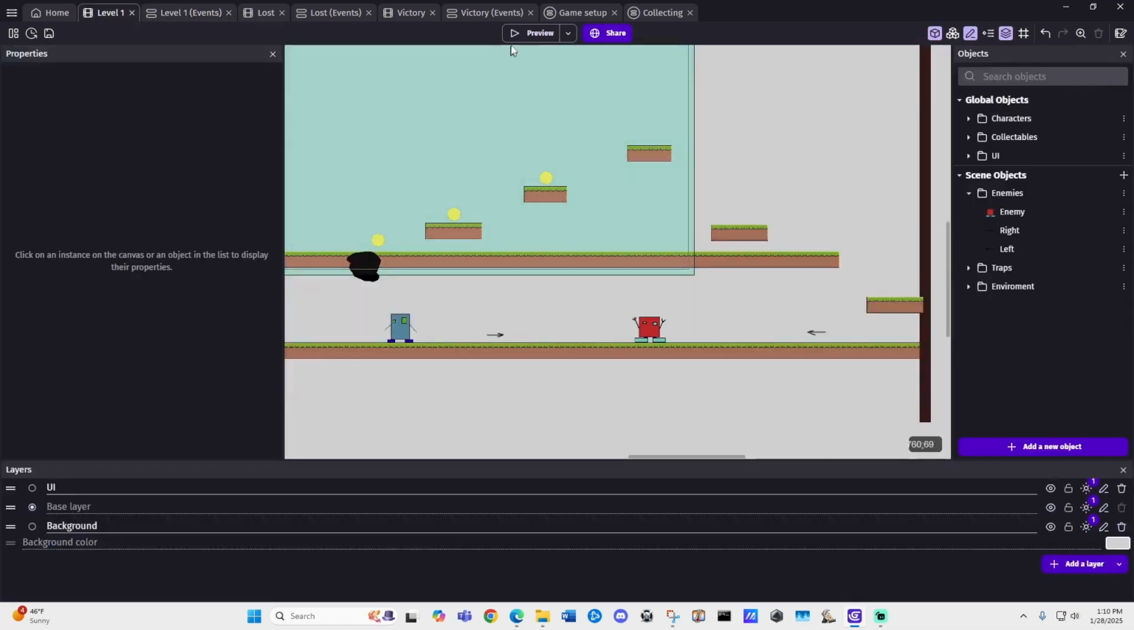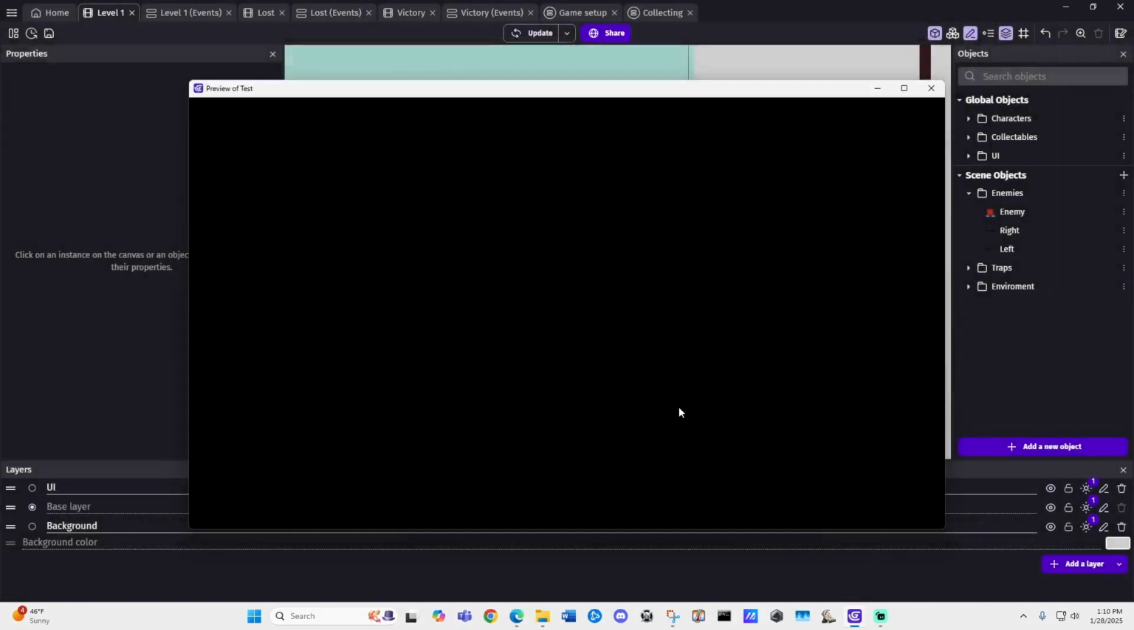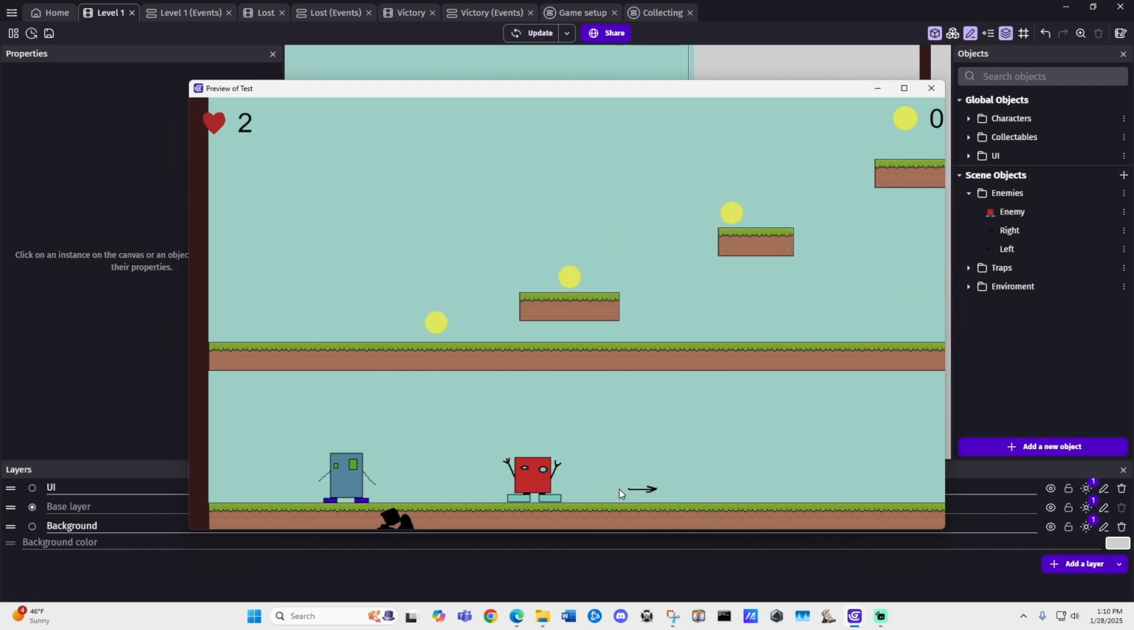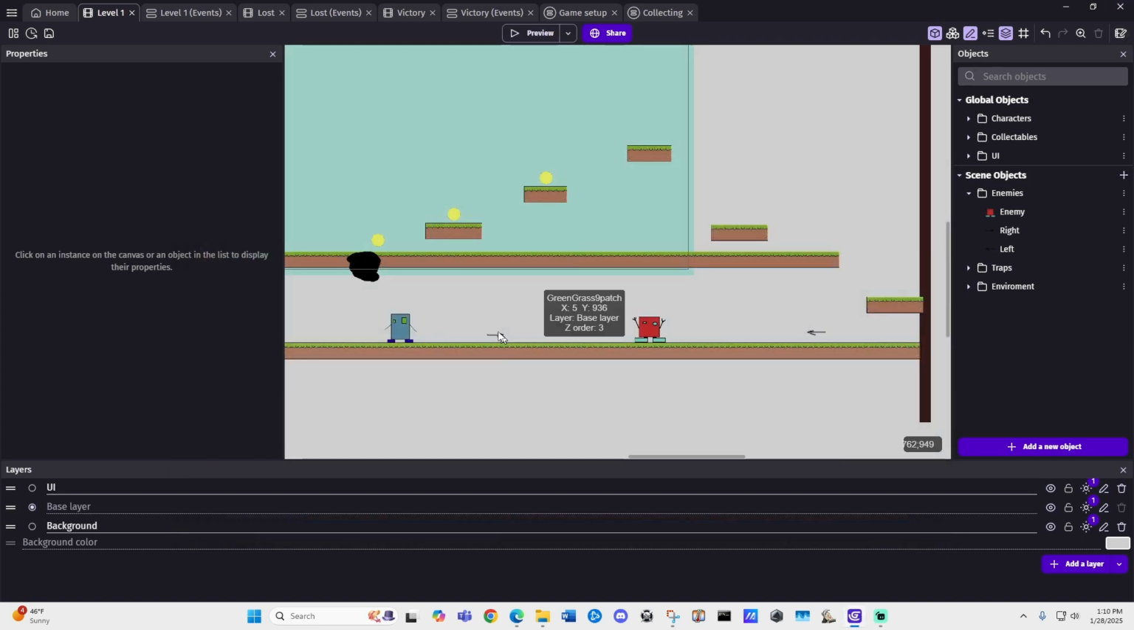So let's go back to our level. Let's preview, and we will see that our enemy is going all the way to the left. However, when he hits the arrow, nothing happens. So let's fix that. What we want is when our enemy hits the arrow right, it will turn to the right.